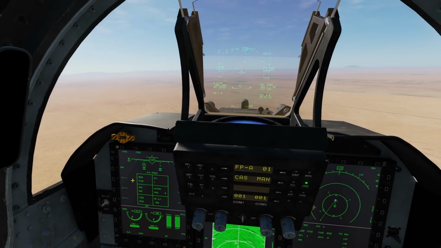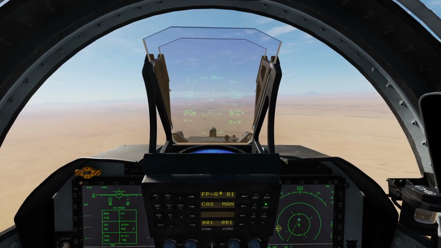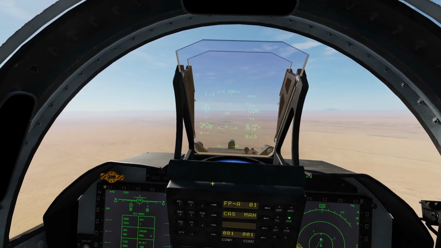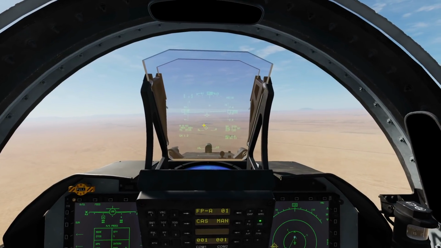Dive TOS, DTOS, is halfway in between, and it uses aspects of CCIP and CCRP. It's used for target of opportunity bombing. So, I'm flying along at a certain altitude, I see my targets.